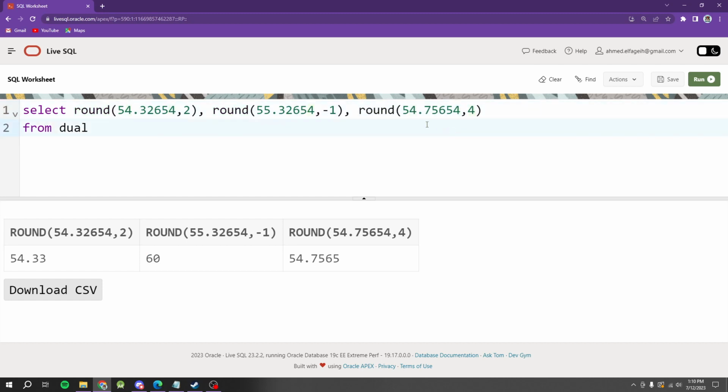This is the number that is available in index 4. 0, 1, 2, 3, 4. So I will round this number. 4 is less than 5, so it will not round anything, and it will return the number as it is without the 4.